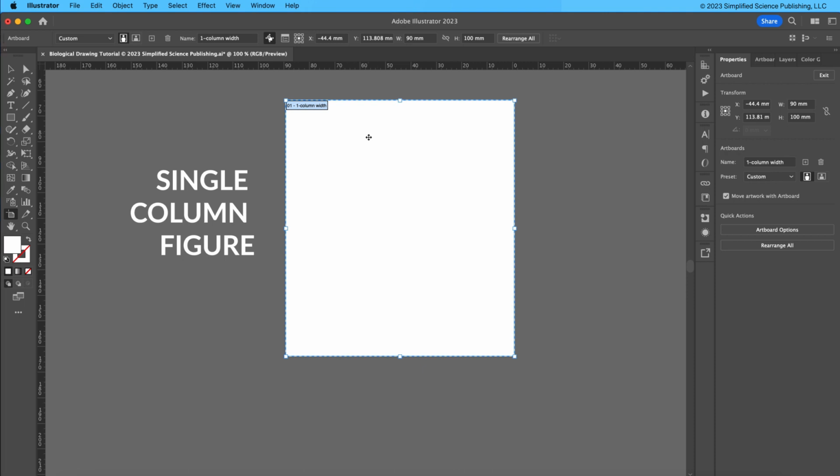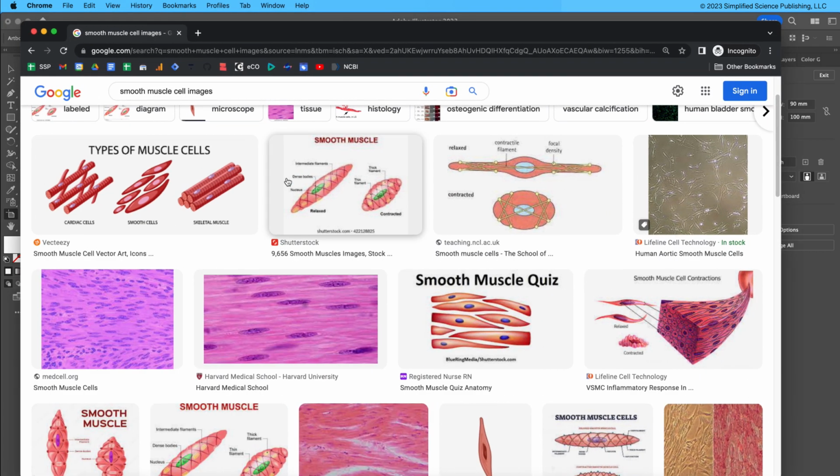The first step to drawing cells is to find good, accurate images as a guide. One of my favorite methods is to just Google the cell type, such as smooth muscle cell images, and you can see that there are good representations of this long cell with a large nucleus in these microscope images, as well as some drawings that show how it's normally represented.